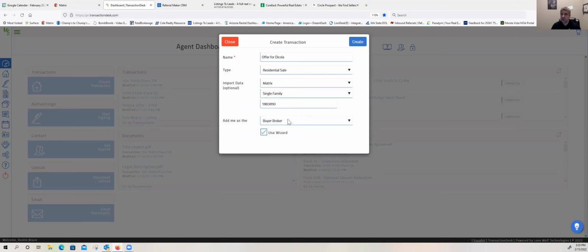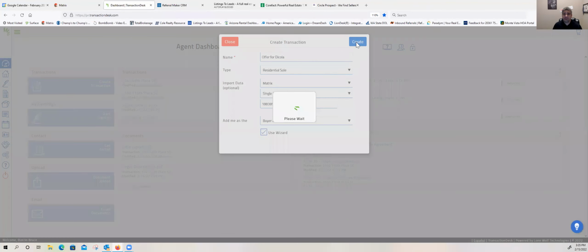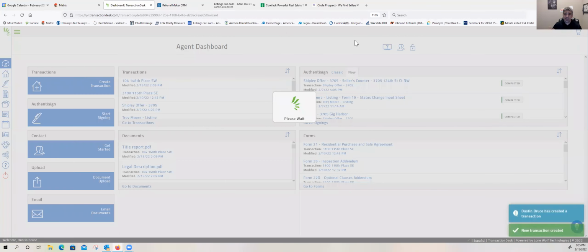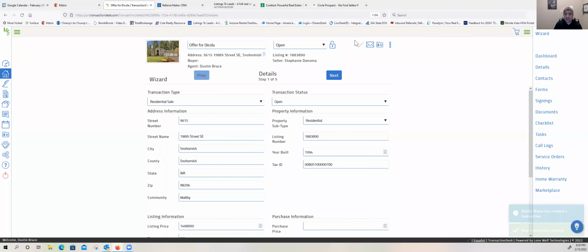Add me as the buyer's broker. Yes. Now use wizard. This is always checked. And yes, you absolutely want to use the wizard. So leave it checked. If it's not checked, check it. But I'm going to create. So now I'm creating. And this starts a dashboard for this offer. And it is going to walk me through the steps, and it's very easy to do.